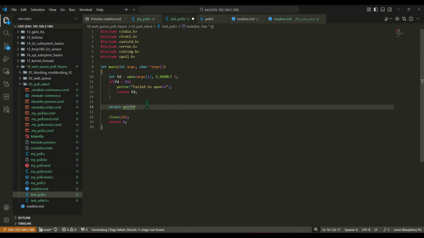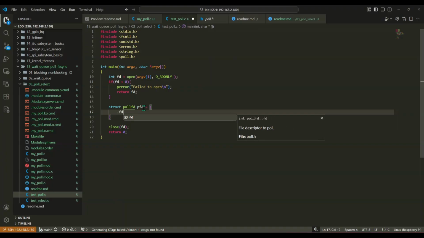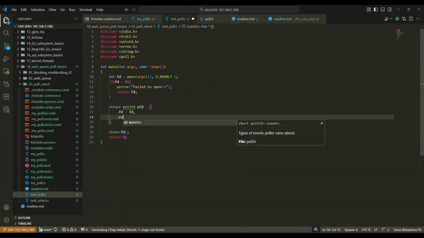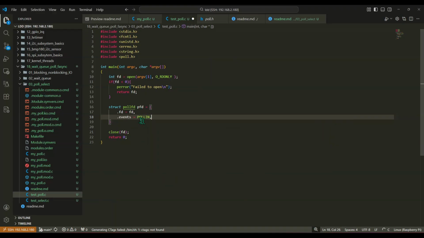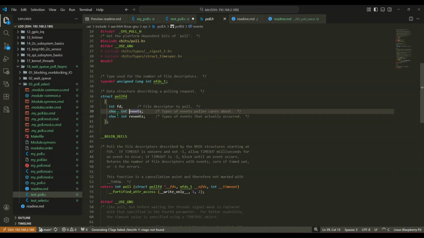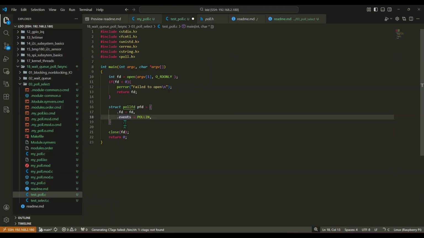Now let's initialize this structure. I will name this as pfd. We set the fd field to the file descriptor we just opened. Then we set the events field to POLLIN, which means we are interested in knowing when the file descriptor becomes ready for reading. The revents field will be filled automatically by the kernel when the poll call returns.